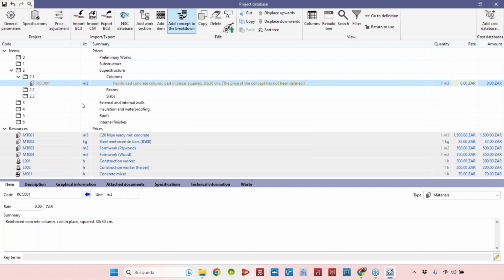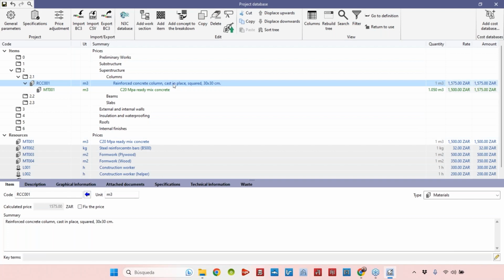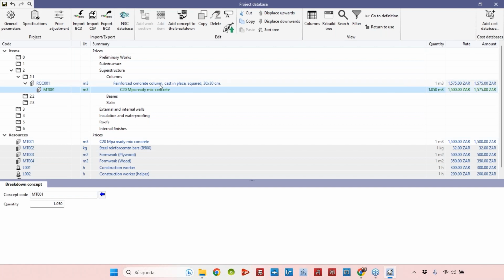Okay, so if I accept it here, now I can see that the ready mix concrete was included with 5% more. This was the price that we introduced here. Okay, and here we have the total price for the reinforced concrete column that now is based on the resources that were included in this concept or in this item. Okay, as you can see, now that title or that concept that was in yellow, now it's again in blue, so everything is okay. Of course, we must keep adding more concepts to the breakdown.